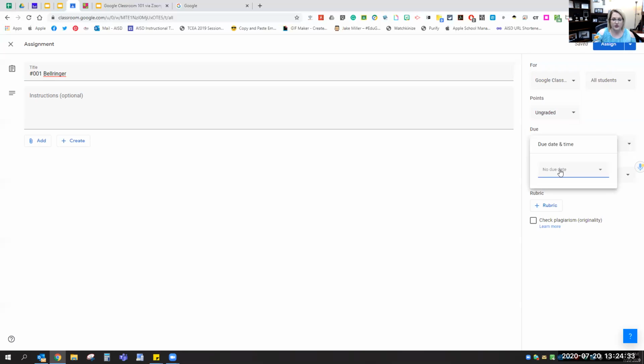You can schedule a due date and a time. So again, Google is going to timestamp everything for you, and this is a great thing to use for students who have trouble with time management and with parents who also need to know when their student actually turned in some work. So this is a great thing for time management.